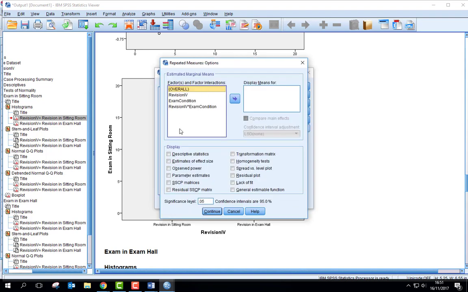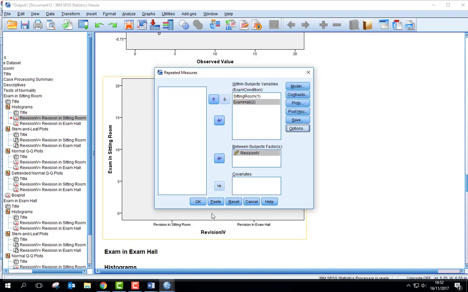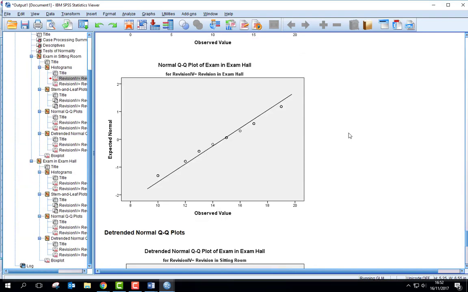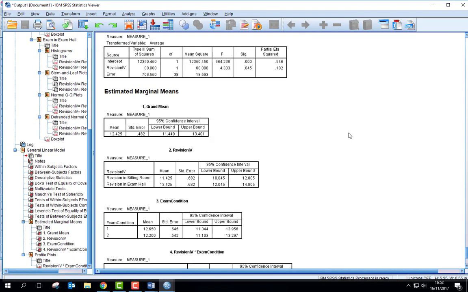So what we want to do is transfer all of this over, so we have means for each of these things. We want our descriptive statistics, we'll ask for estimates of effect size, and we want our homogeneity tests as well. Okay, so this is one of our assumptions we need to check. There are other things again, but I'll let you consider whether you'd want those or not. We click continue, and now we click OK, and this will run the ANOVA.